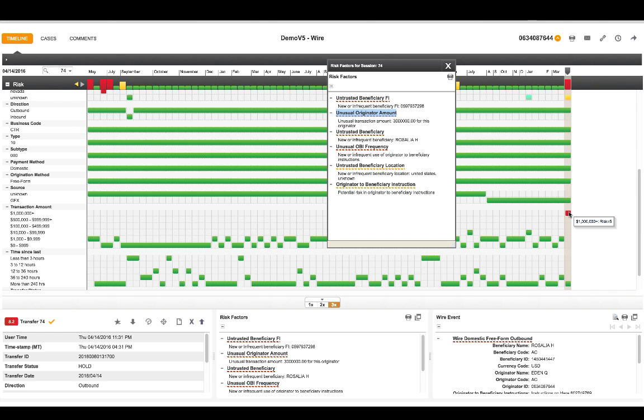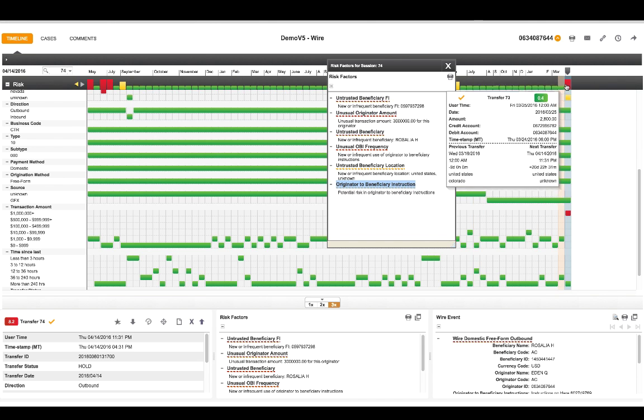The fourth one here, the unusual OBI frequency: the frequency with which this originator uses the OBI field is uncommon for this transaction. Untrusted beneficiary location looks like it's going out to a new location. The last one here, the OBI field: the solution also mines the text within the OBI field to look for any indications of fraud.